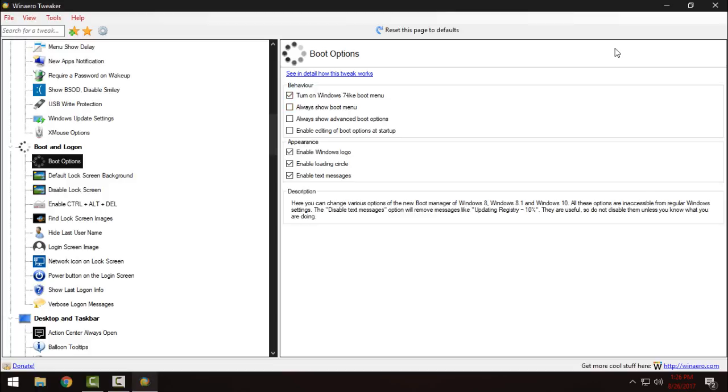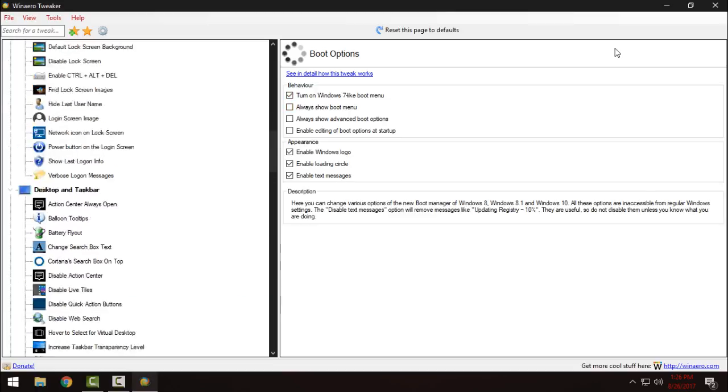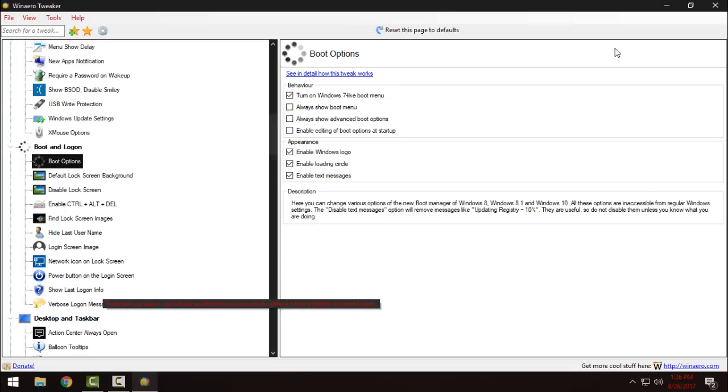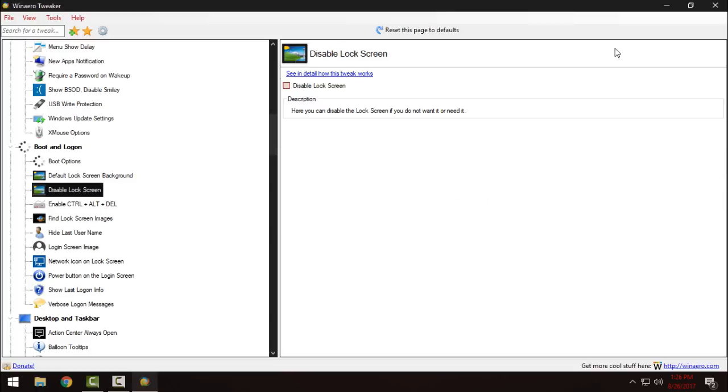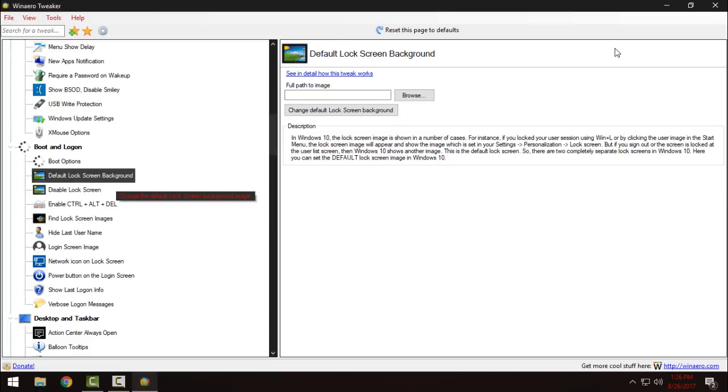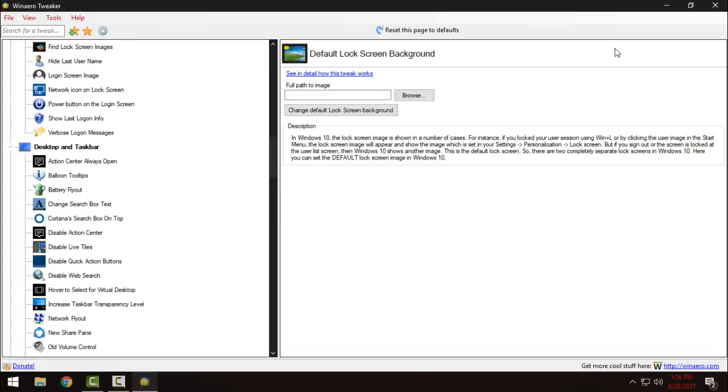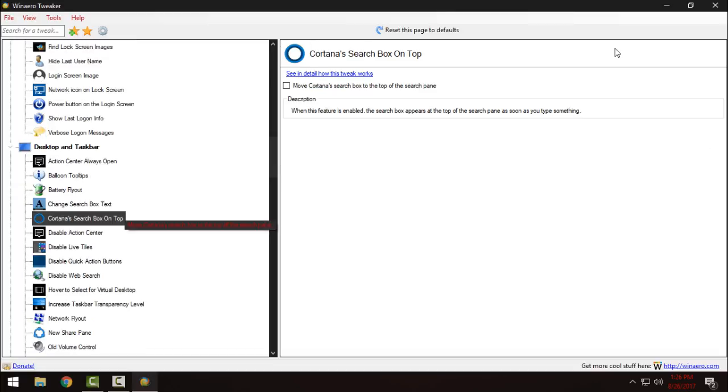I will click this and on reboot I will see how it's going to look. You can disable lock screen. I will do that. You can have a default lock screen background. Just choose the image. You can browse for the image. Let's see. You can move the Cortana search box to the top of the search pane.